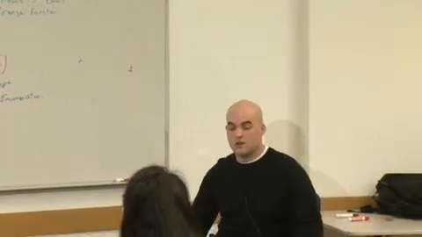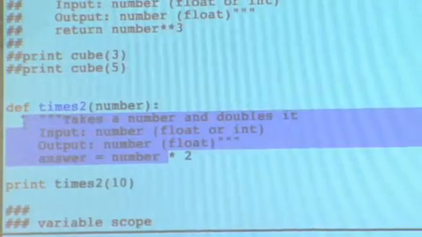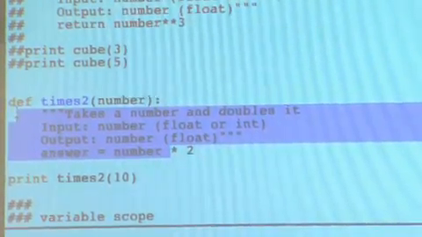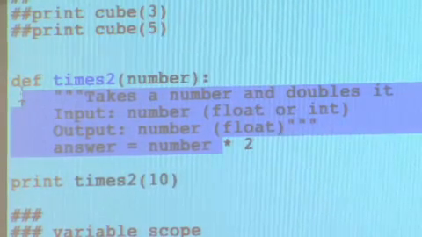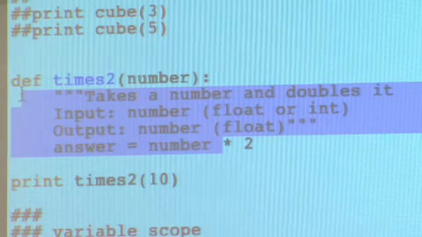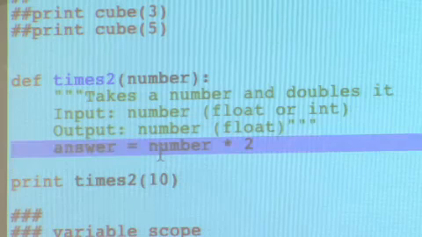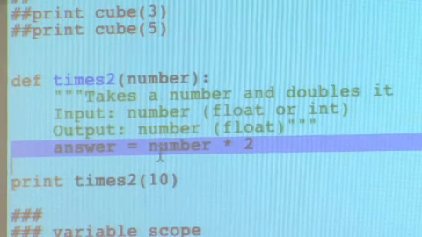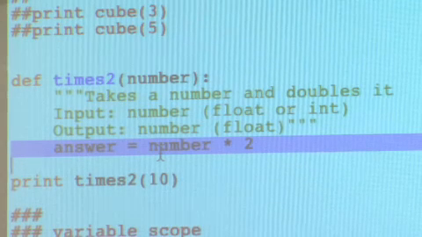So let's take a look at a new function. Now, can someone tell me what this does? Well, first, what does the function do? Or what is it supposed to do? Takes the number and doubles it. Right. And you got that by reading the writing on the wall, right? Really, it's too easy. And in the body of the function, all it does is it creates a new variable, answer, and it assigns number times 2 to it. Okay? Now, what's going to print out here?